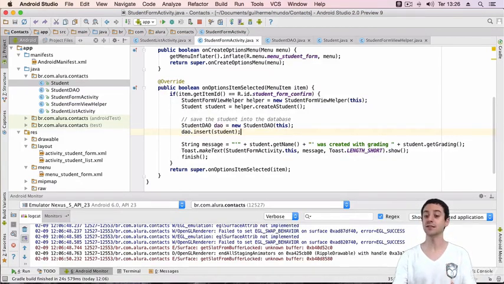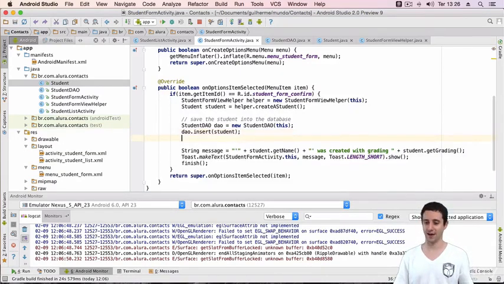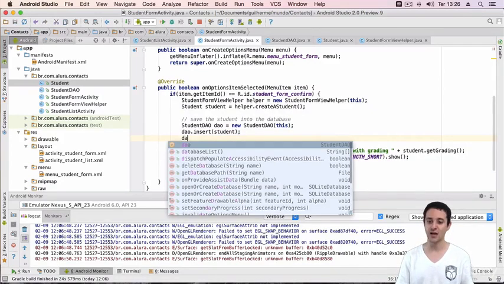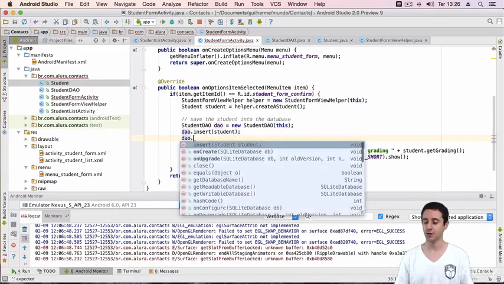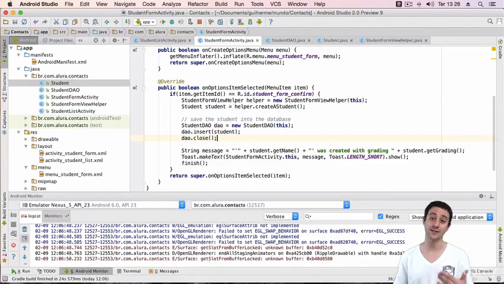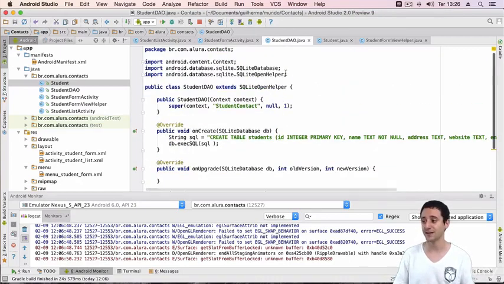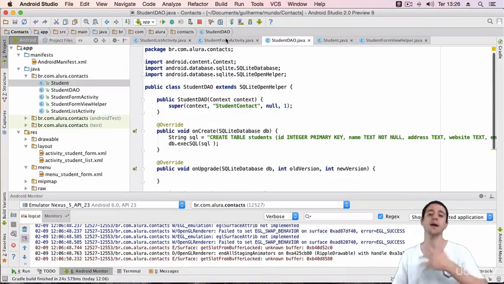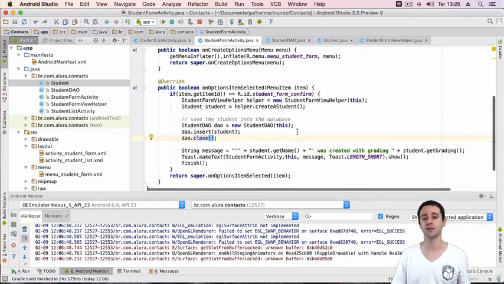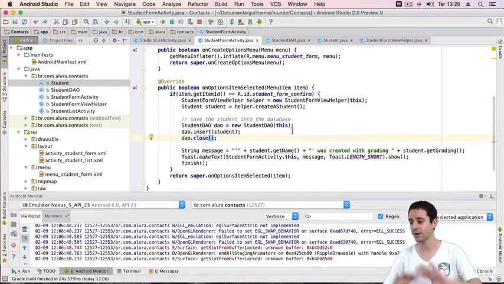Because after inserting the student, right after I inserted the student into the database, I want to close my connection. And to close my connection, I'll ask the data access object to close the connection with the database. And notice that the close method already exists. It's going to invoke the method which is defined in my parent class, and it closes the connection, and it's done, and everyone is happy.